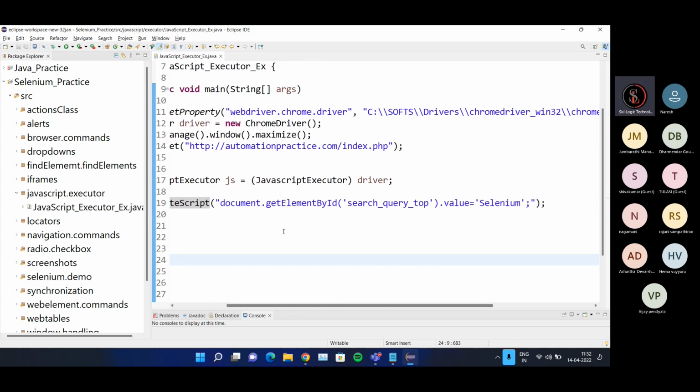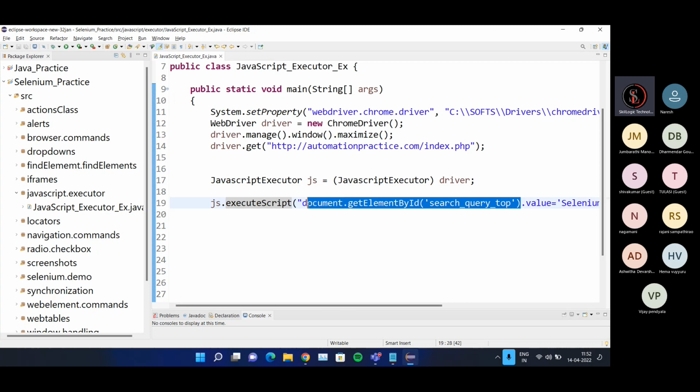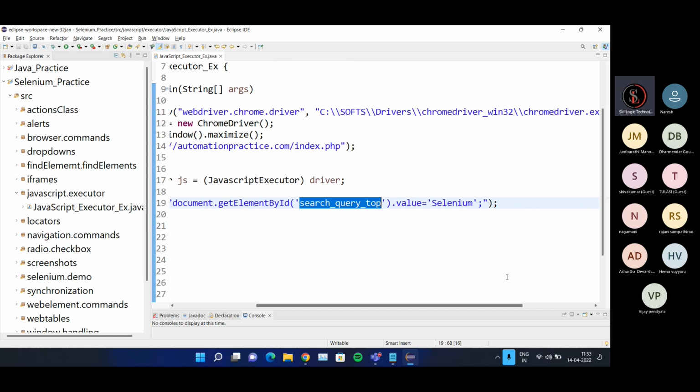Inside the double quotes, it mentions the complete text. Where I want to identify the element using getElementById, here I have passed the ID. So dot value helps us to enter the text inside the text box. Clear? Any questions as of now?